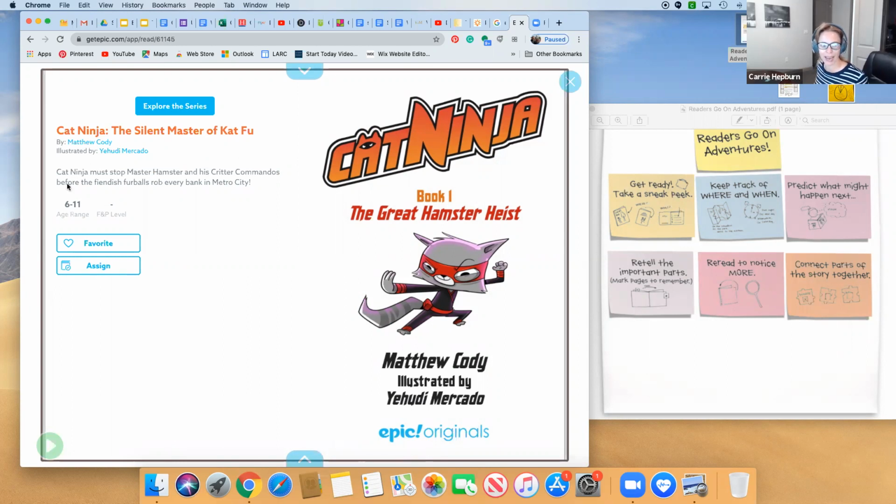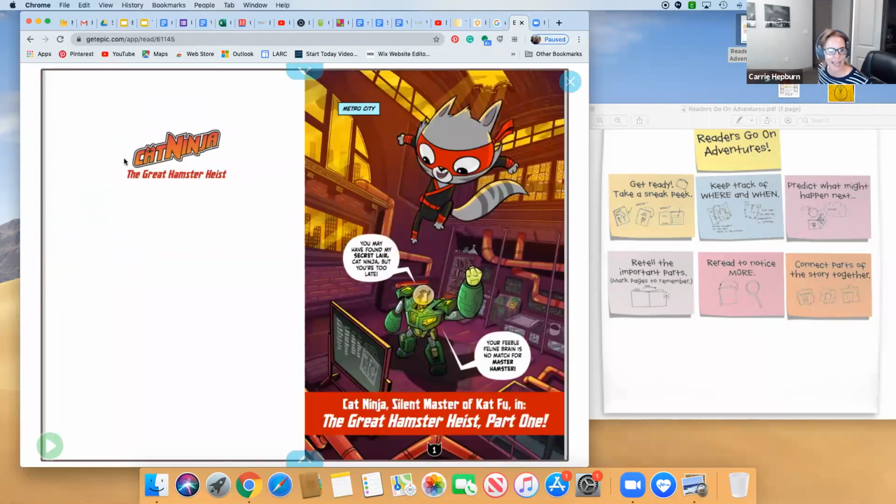We've done our sneak peek. I can't wait. I'm assuming this is Cat Ninja, and he's going to stop the master hamster, the fiendish furballs, from robbing every bank in Metro City. Let's go. Let's get started. Cat Ninja, the Great Hamster Heist.